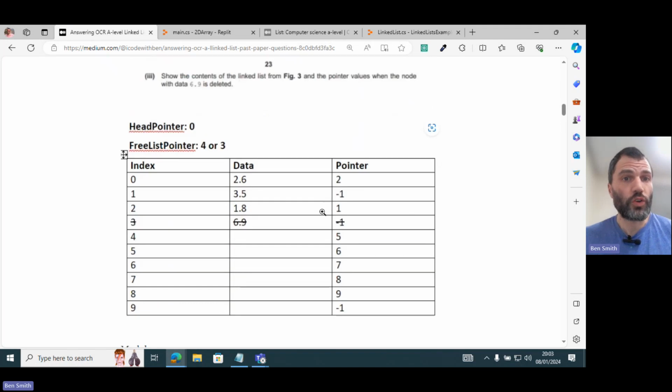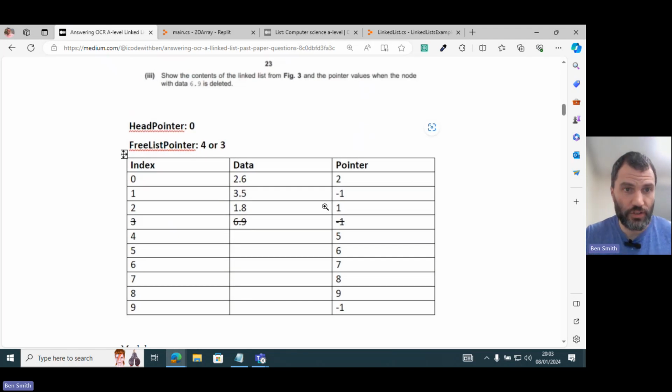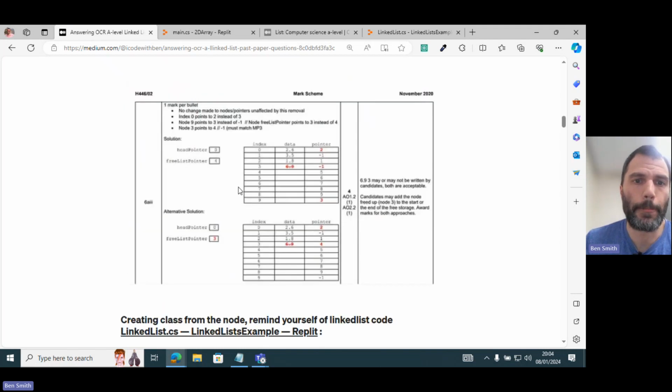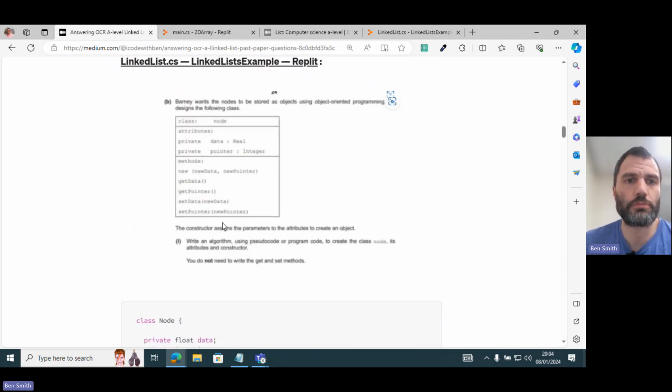Now, they also ask you to update the head pointer. The head pointer stays the same, but for the free list pointer, if you look at the model answer, it can be one of two things. It can be the next available space, which is now at index 3, the closest available space to the beginning. That's now empty and we want to fill it, otherwise we'll get holes and not use the linked list properly. Or you can still point to 4. So again, go and have a look at the past paper question.